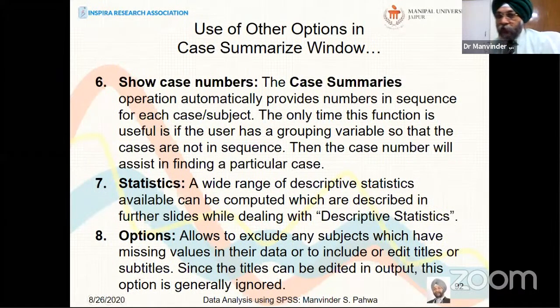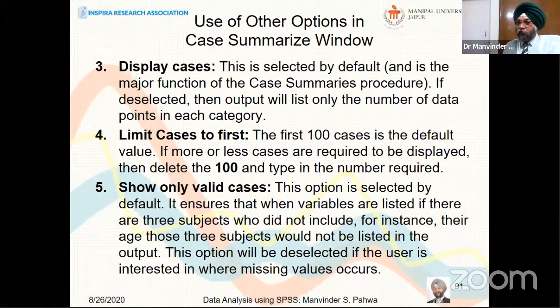The option to show only valid cases is selected. This is actually selected by default. It ensures that when the variables are listed, if there are three subjects who did not include, for instance, their age, those three subjects would not be listed in the output. This option will be deselected if the user is interested in where the missing values are also occurring. Actually here there are no missing values, but if you want only valid cases to come over here, then you select this. Valid cases means cases in which there are no missing values. If you want to include those cases where missing values are also there, then you can deselect this.